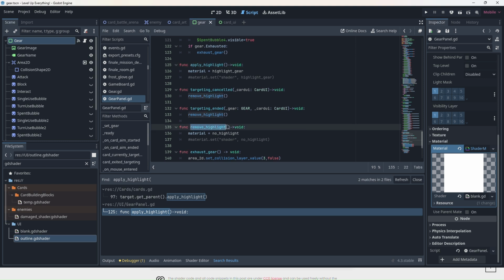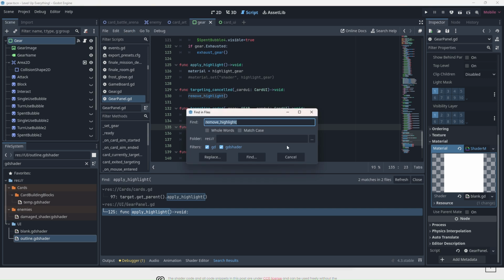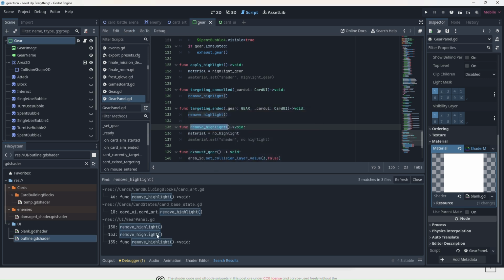When I want to remove the highlight, let me do a find in files from there. And I actually remove the highlight by doing a signal, because if I'm removing it, sometimes I'm removing it by right-clicking and canceling out of the card action. Sometimes I'm triggering it when the gear actually activates. So I actually want the remove highlight to happen to check on every piece of gear, because a cancel and some of these second order effects aren't always triggering exactly.